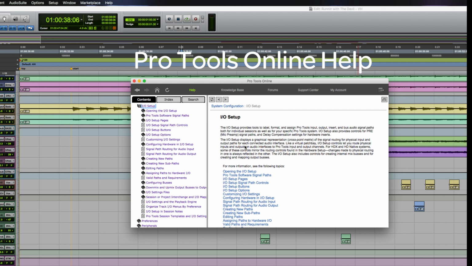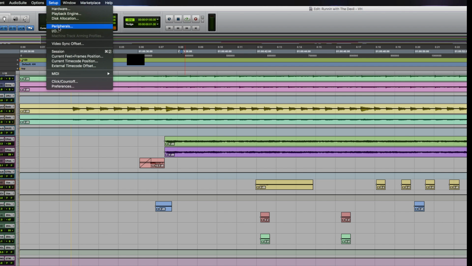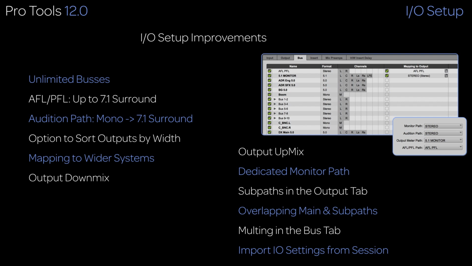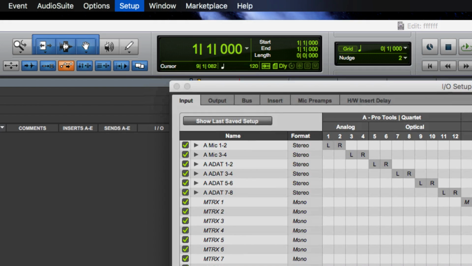The I/O setup changed in Pro Tools versions 9, 10, and 11, and the release of Pro Tools 12 brought some serious power and flexibility to the I/O setup. Listed here are just a few of the changes: unlimited buses, automatic output downmixing, a dedicated monitor path, just to name a few. The I/O setup is found under the main menu heading Setup.